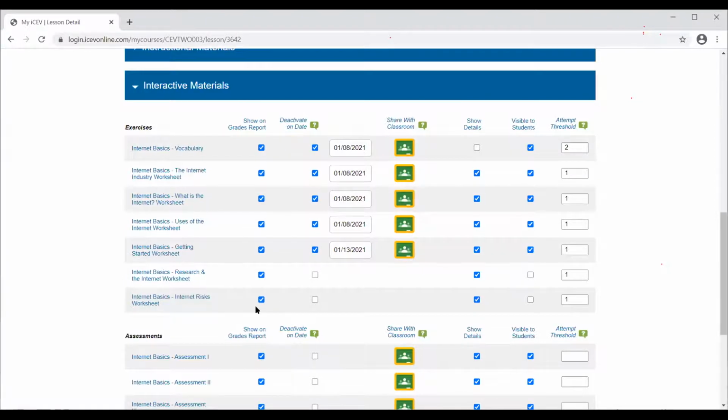So those are all of the different setting options that you have within the interactives. You do have the ability, so there is this share with classroom option. If you click on that and you've got your account synced to your Google Classroom, it will let you share any of those items with your Google Classroom with your students.